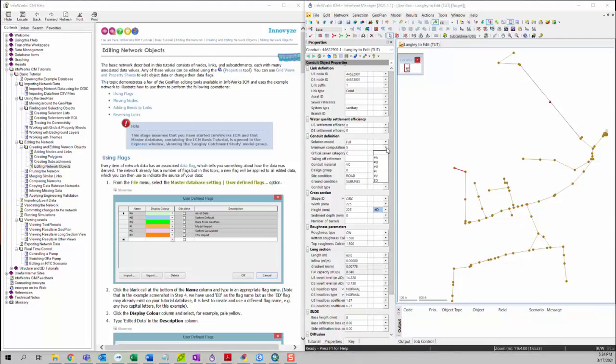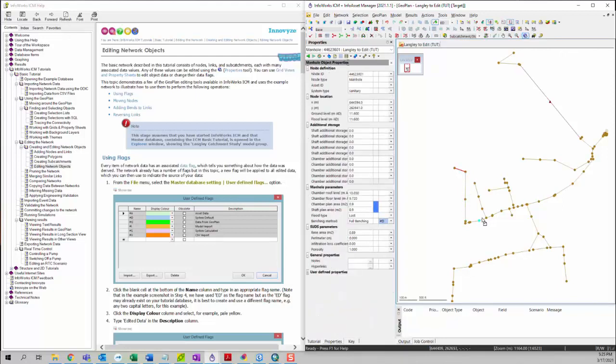So you can change the data flag by clicking on this drop-down menu next to this data, and then you can review the model data by clicking on this properties tool, and then you can use these property tools to view the data values for each of the model elements.